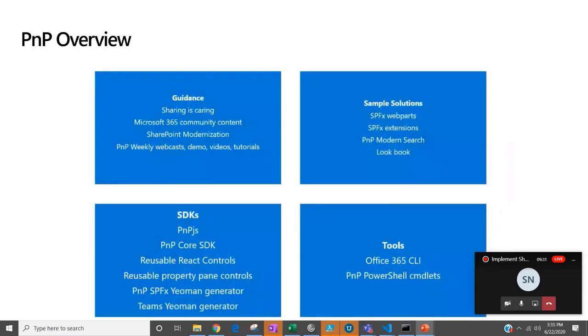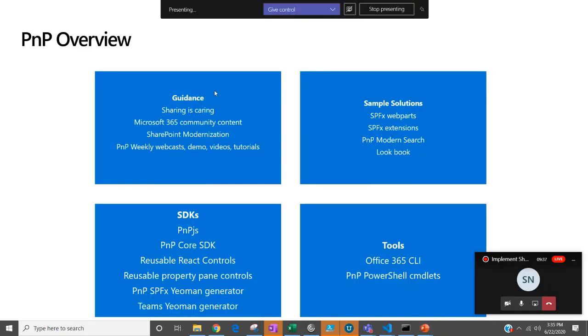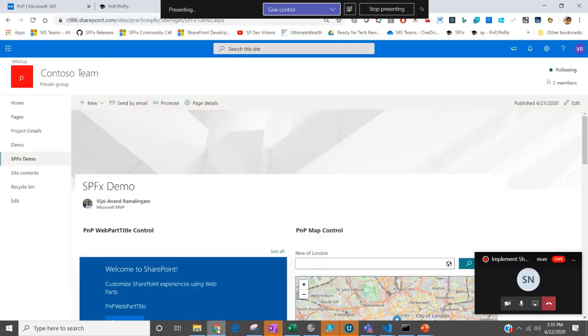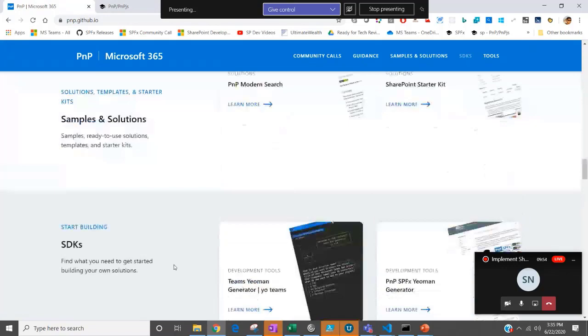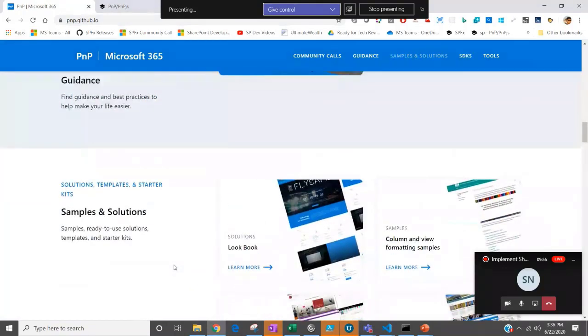If you see the PnP overview, there are different things that are part of PnP: guidance, sample solutions, SDKs, and tools. Before getting into guidance, there are a lot of events happening. I'll just open the site quickly. So this is the PnP site, and you can see all the options that are available over here.